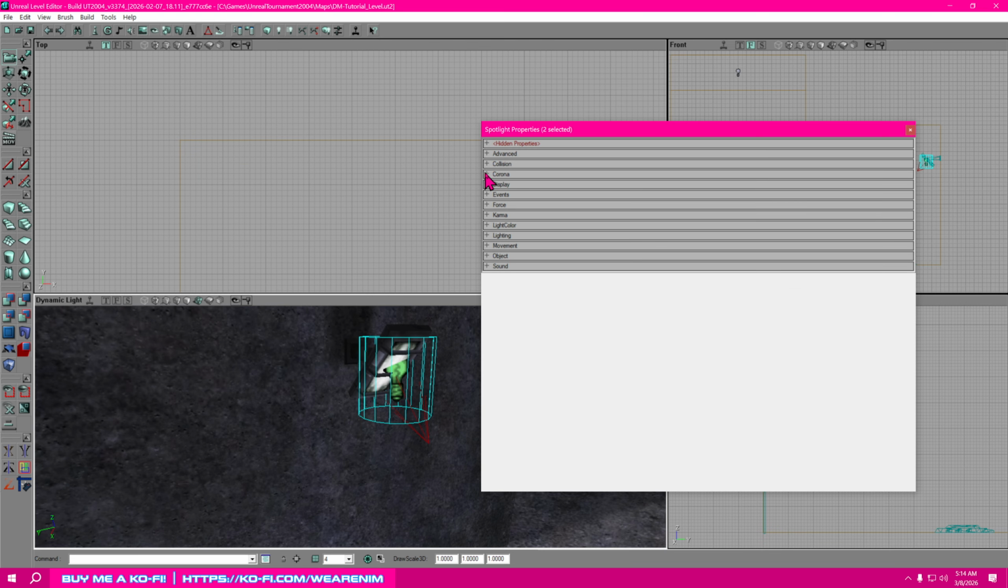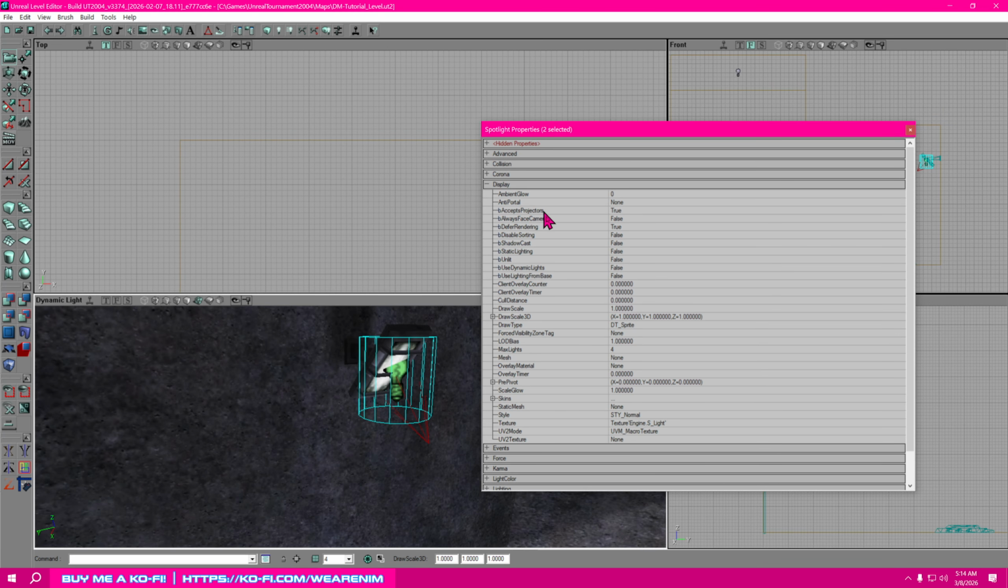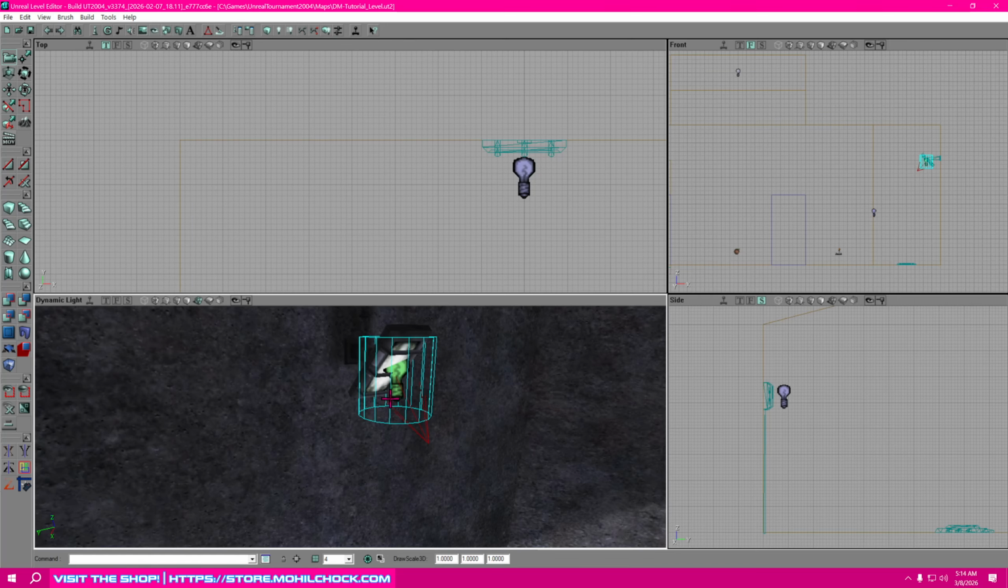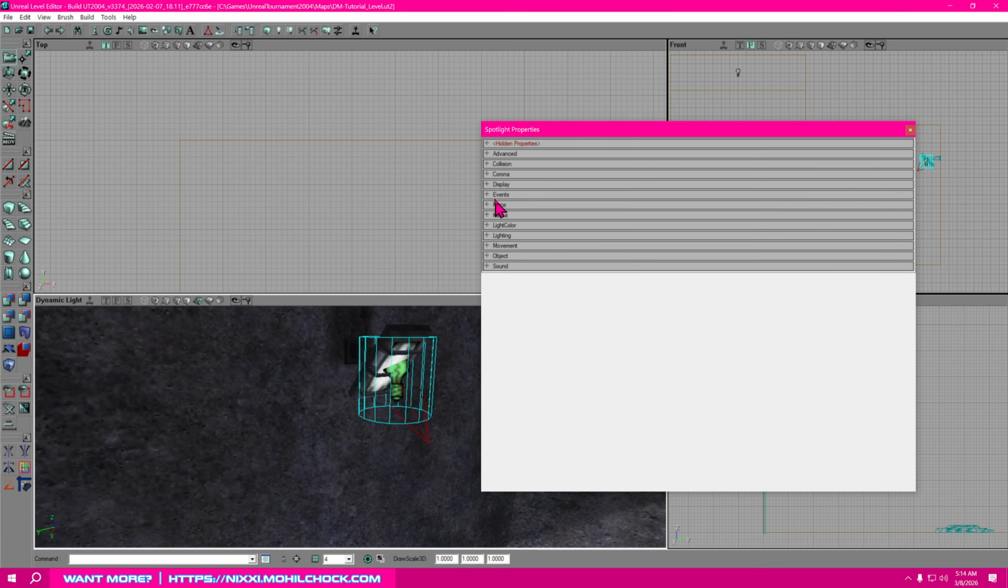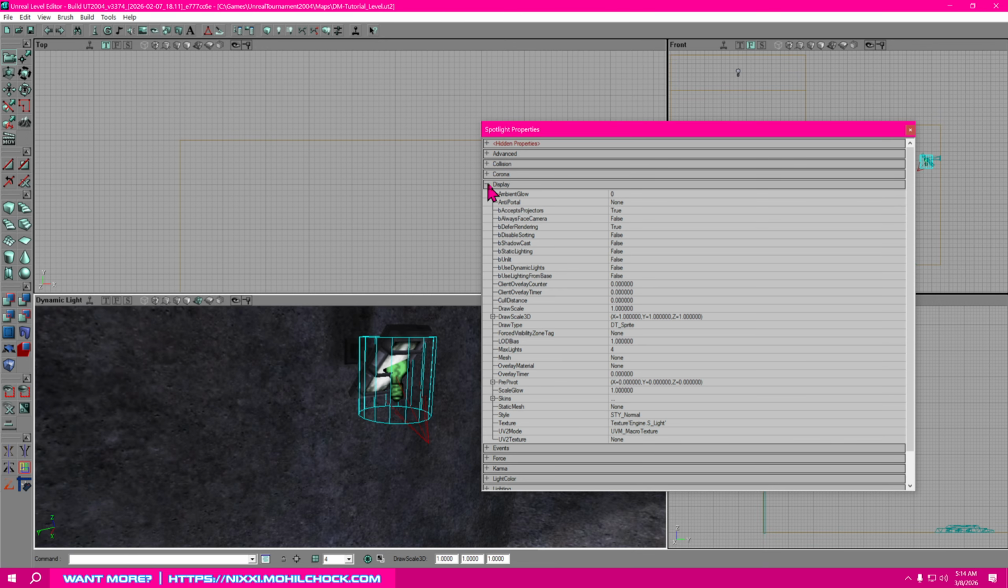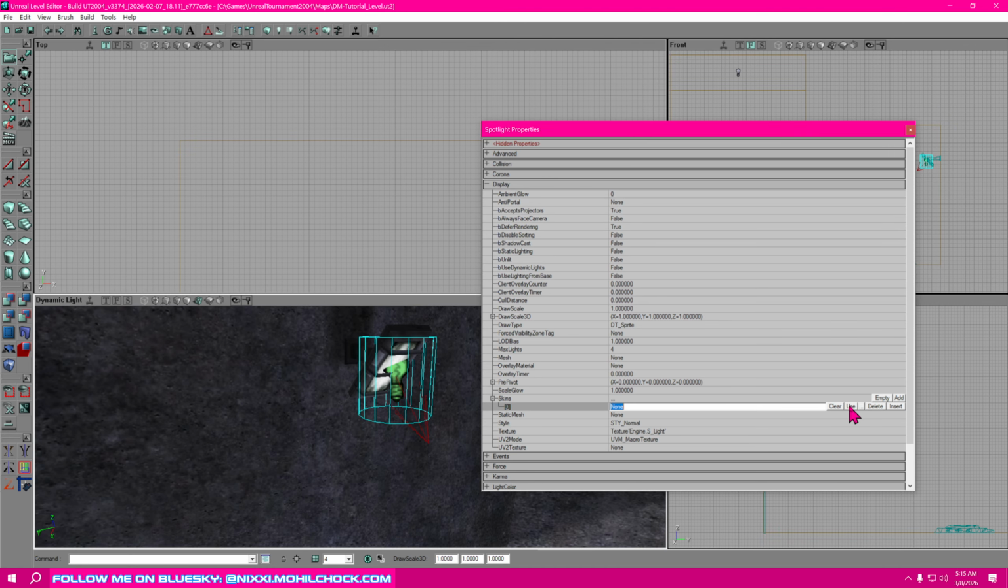And then in display, we'll add the texture that we selected in the skins folder. Actually, we can't do this with both of them selected. So I'm going to close this, and I'm just going to select one spotlight at a time. This is just sort of a weird thing that UnrealEd 3.0 does when you're trying to add specific assets to actors. So we're going to click Use.